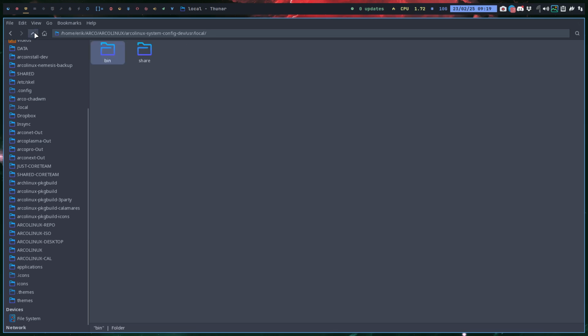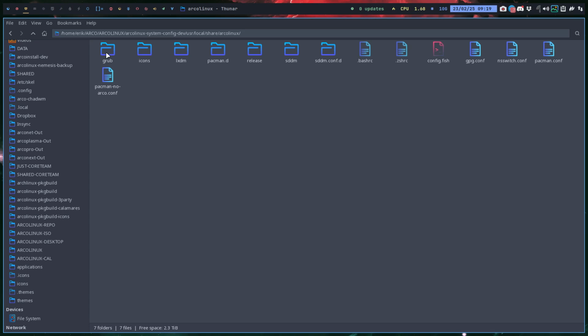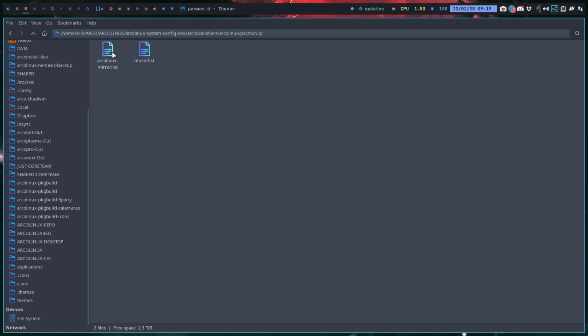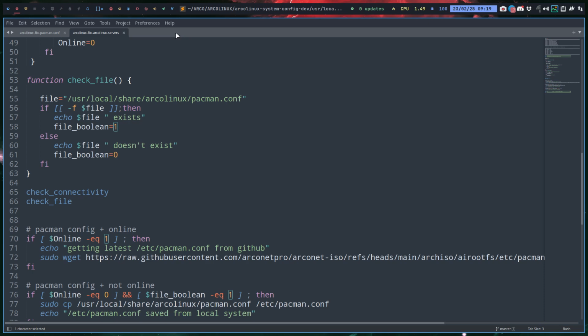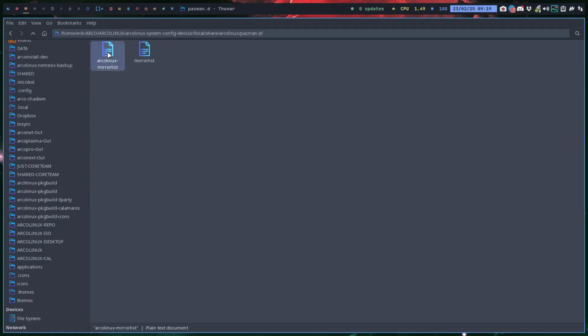So maybe you don't know, but all the major important packages are backed up in /usr/local/share/arcolinux. We've got all the major files. Now I wonder if we have that one as well, because that's something else. Let's see. Yeah, we got it, right? So this is basically what I want to get. If I can't go online, I need to get it from here. And that's always in every system, because it's the ArcoLinux system config.